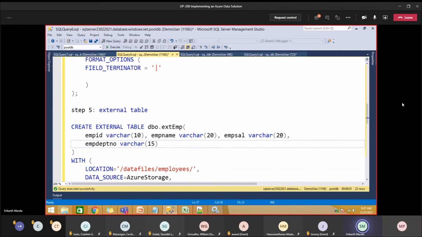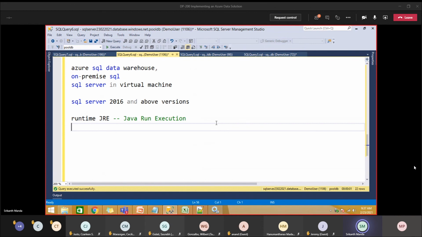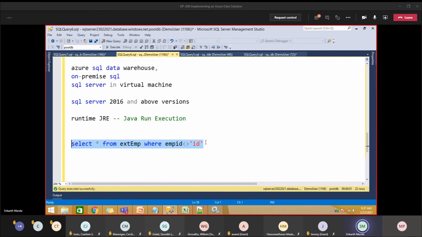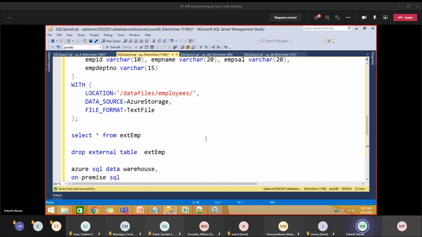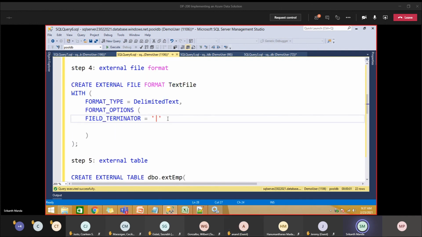Once the data is loaded, then you are aware what will be the header. Then you write a statement: select star from EMP where EMP ID not equal to ID. Now you try to do that, then you'll get it. So those header rows would not come. The first row would be eliminated. Take from the second row, then you convert and push it into whatever table you wanted. That will work. To overcome that problem, I have put this as first row.